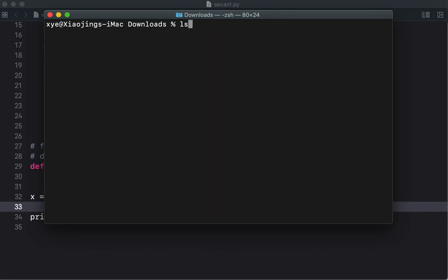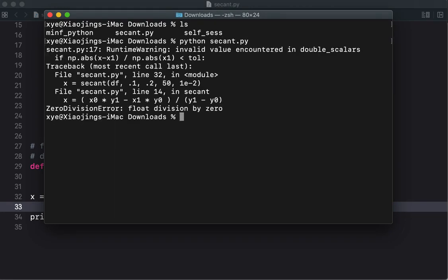So I put the file right here under my downloads folder, and there is a secant.py file. I'm going to execute it using secant.py. Okay, I'm going to do this. Some error here. Let's see where the error came from. It divided by 0.